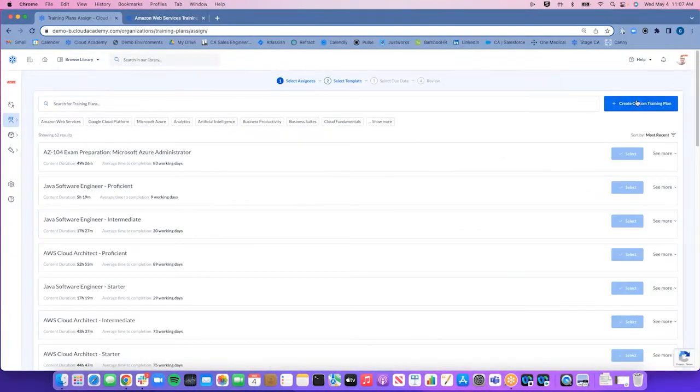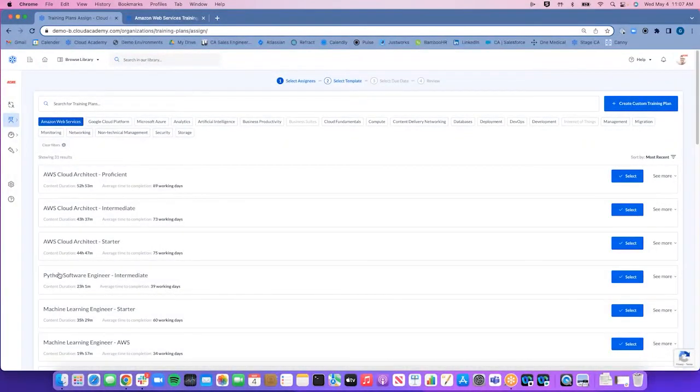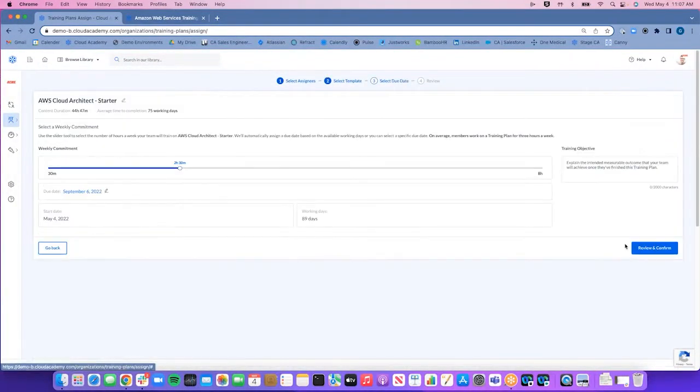When choosing a training plan, you can either customize your own or choose from our various out-of-the-box training plans. You can choose based on a specific cloud provider, platform domain, as well as just a variety of different tech topics. I'll go ahead and choose AWS and go to our AWS Cloud Architect Starter.